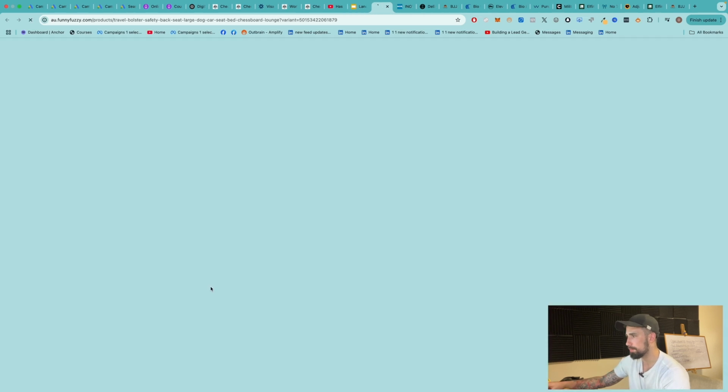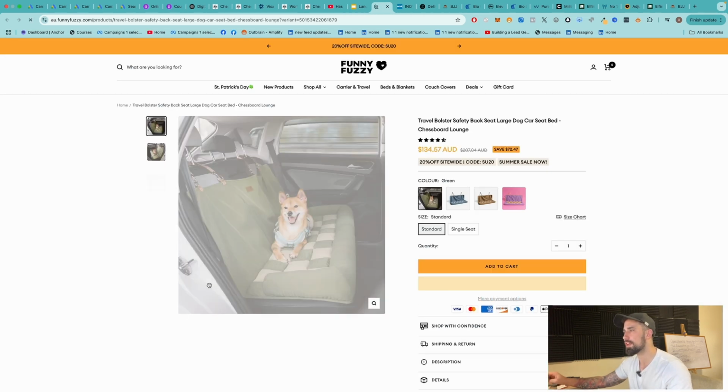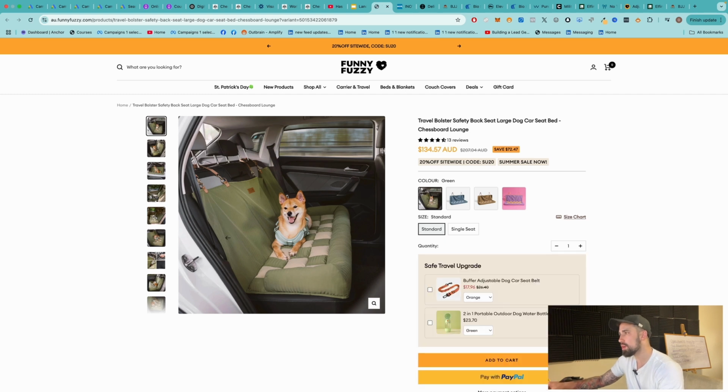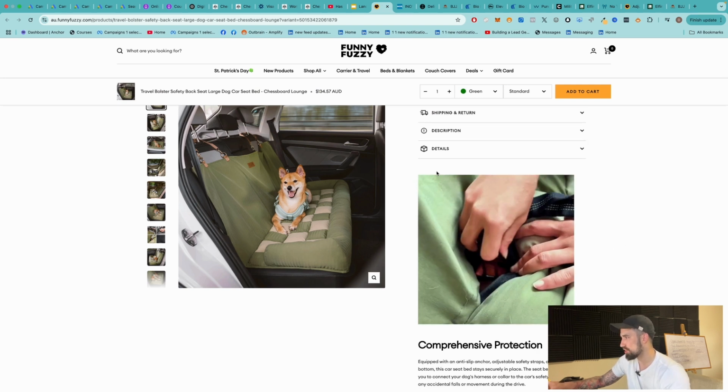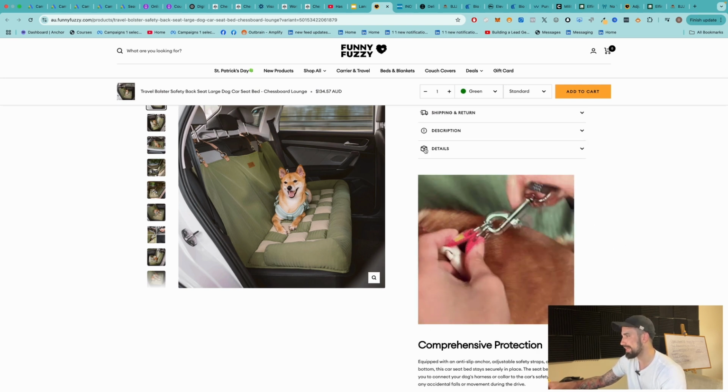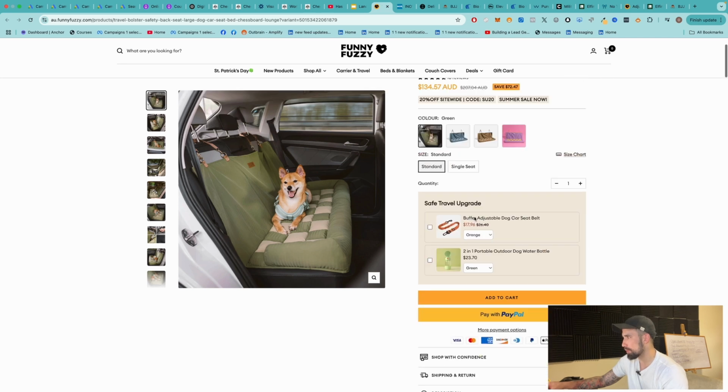We have one more, something funny. Let's see, funny fuzzy. This is a car travel something for the car. So we go down, and they automatically attached how to use this in the car, in the product description. Look at this.